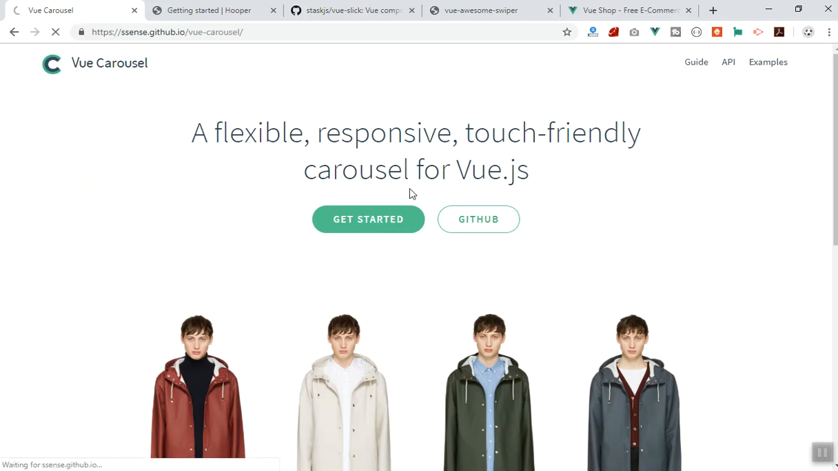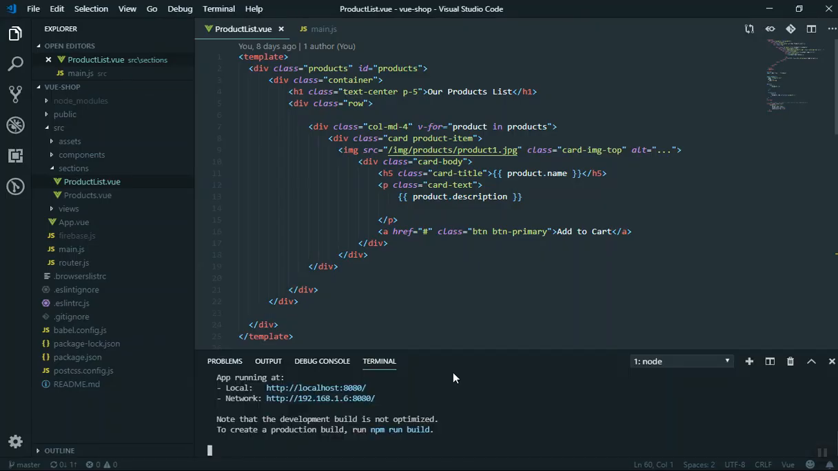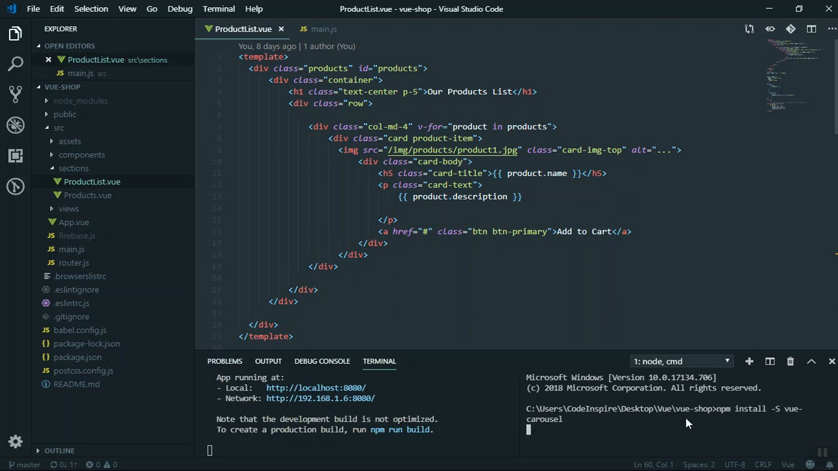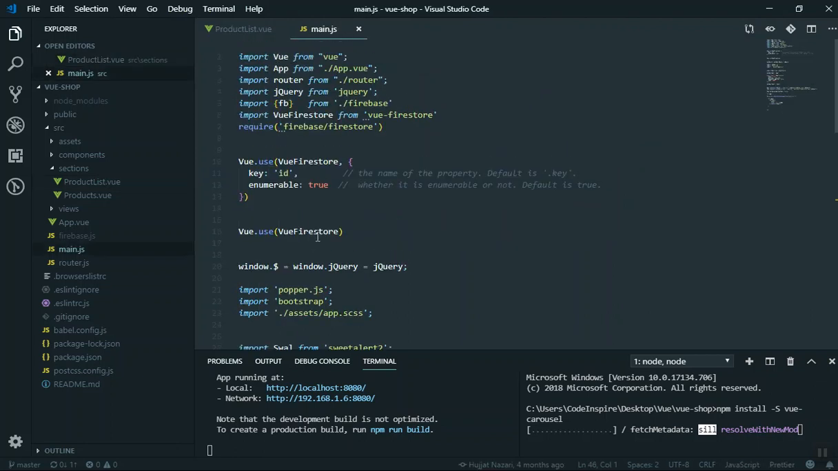If you go to the guideline here, first of all, you have to install it using npm. So I will copy this, come to the terminal, and open another terminal here. The keyboard shortcut is Control and backslash, and it will split your command line, and now you can install it. While it is installing, there are two ways to register it: either global or local. Global is where you will have access to the slider everywhere, and with the local one, you will have access only in the component you include it in. So I'm going to install it globally for now.